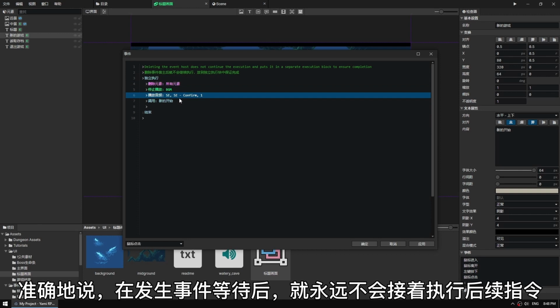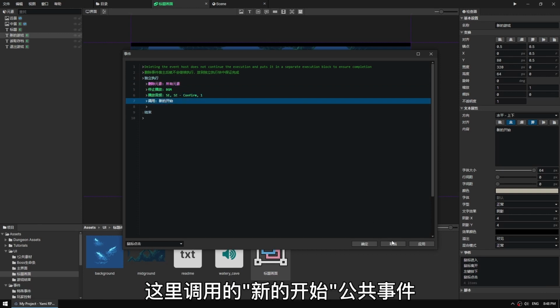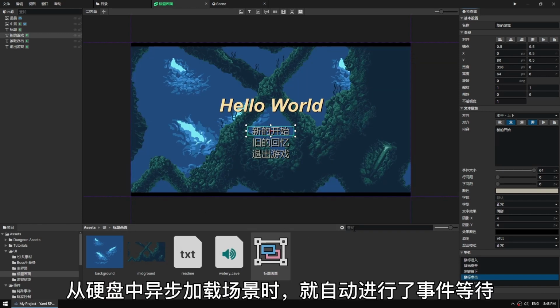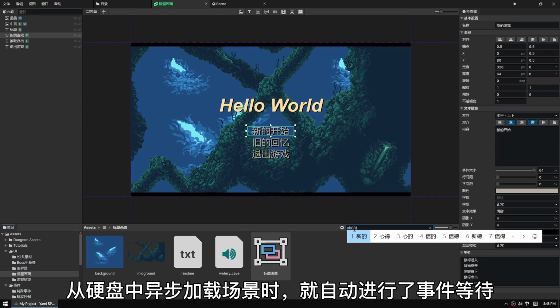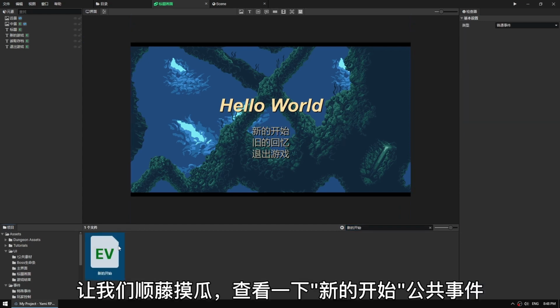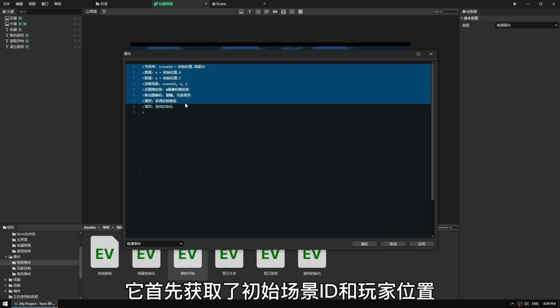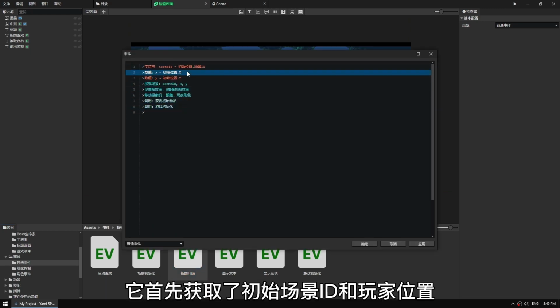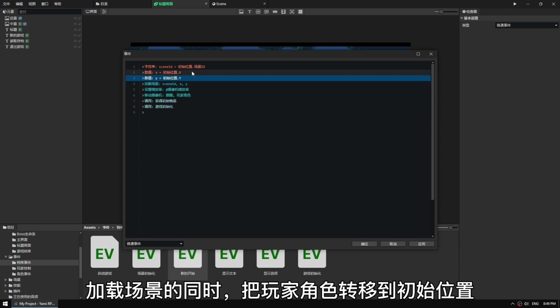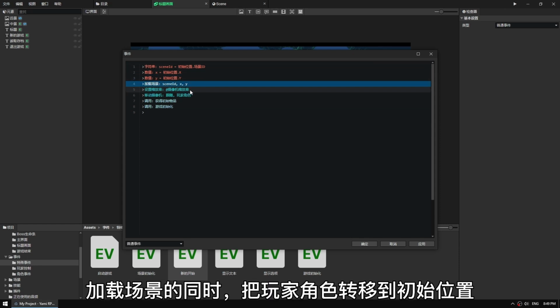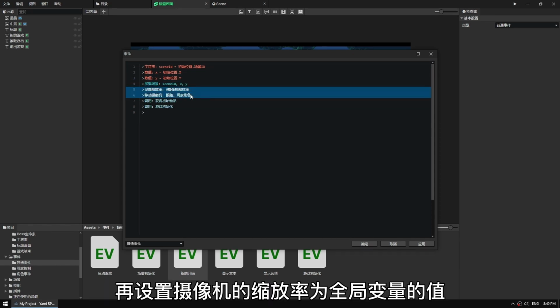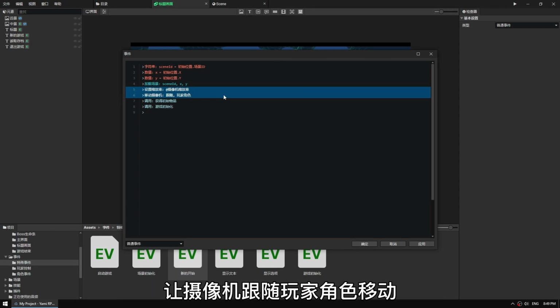The new game public event is called here. When the scene is asynchronously loaded from the hard disk, the event wait is automatically performed. Let's follow the lead and check out the new game public event. First it gets the initial scene ID and player position, transfers the player actor to the start position while loading, and then sets the zoom rate of the camera to the value of the global variable. It then lets the camera follow the player.